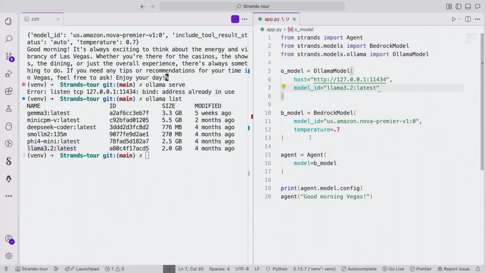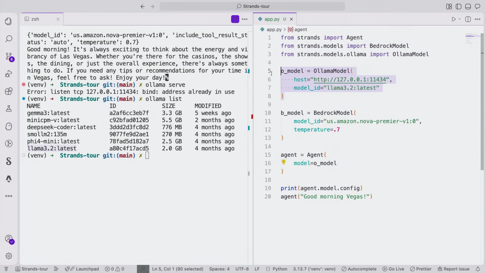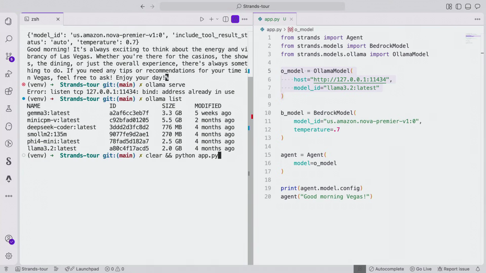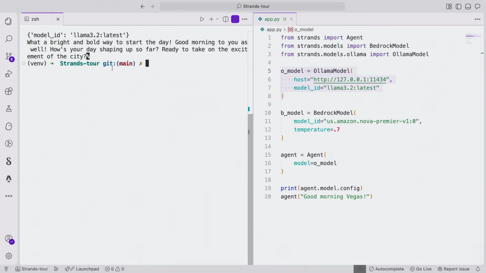Here you go. And here I'm going to tell it, okay, use the Ollama model I just created. So if I run my code again, you can see that now it's using Llama 3.2. It's taking a bit longer because it's running on my computer, so there's no cloud involved there. And it's still replying to me. So now I'm using a model locally on my computer.